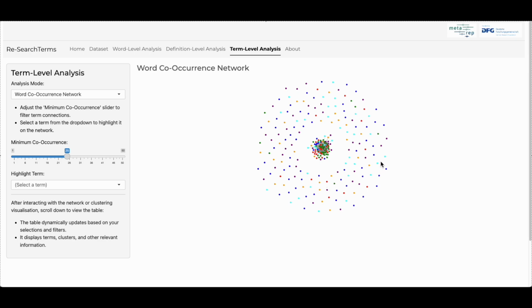You'll notice that the nodes are colored. Each color represents a cluster of terms. Terms with the same color tend to have common vocabulary and are conceptually close to each other. If you'd like to know how exactly these clusters were created, you may check out our preprint, where we explain the clustering process in detail.